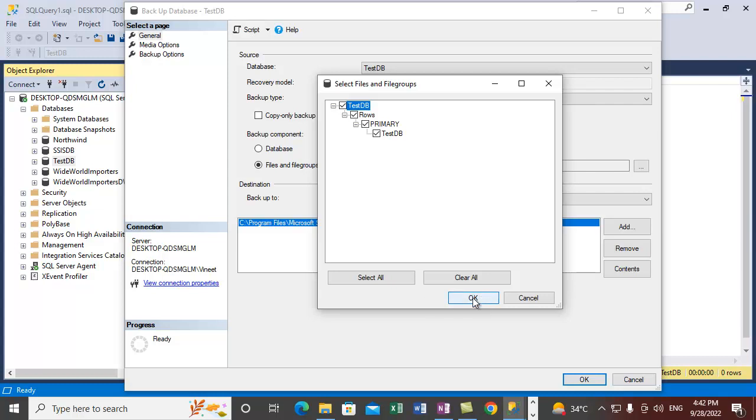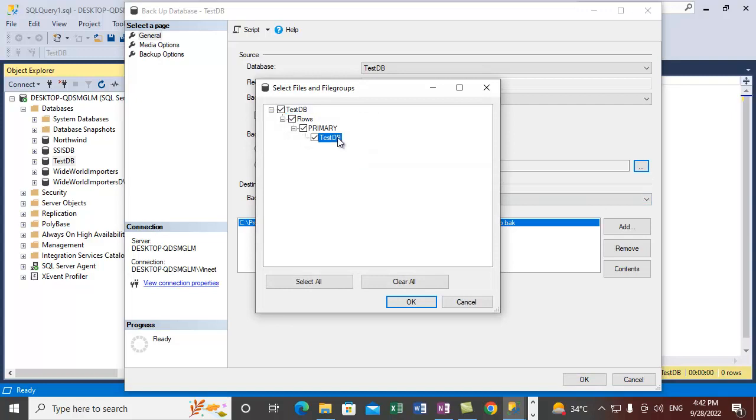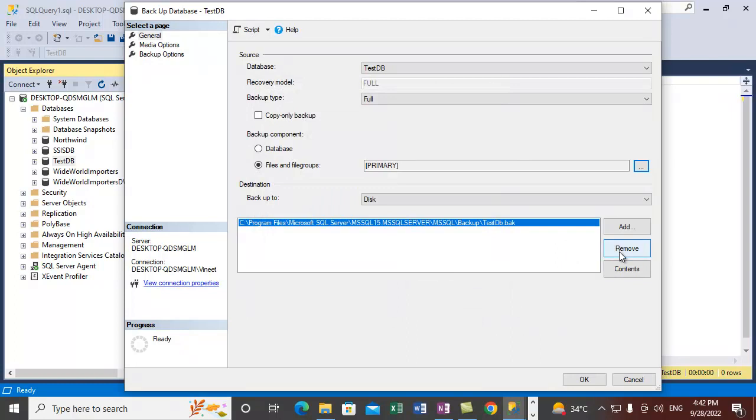Now it's telling us the backup set name, which is taking a TestDB backup file at the default location. We can change the name as well. Here we can change the location as well as the name; we can change the path as well as the name of the backup file. Nothing else.